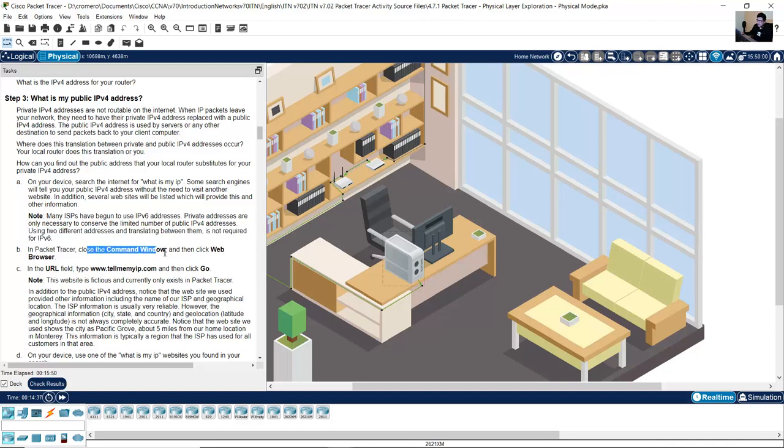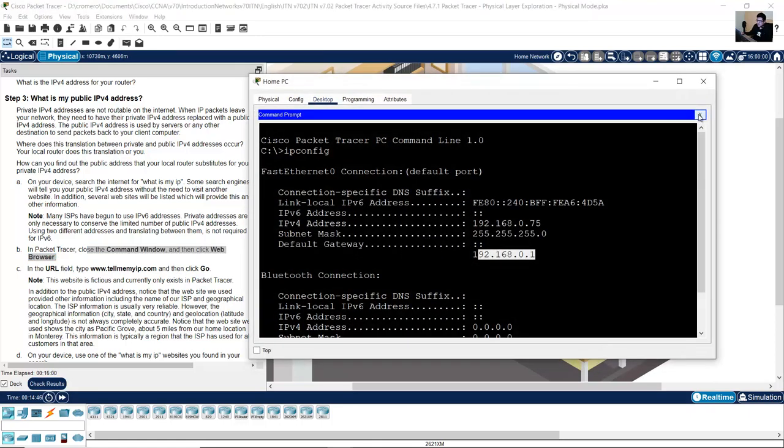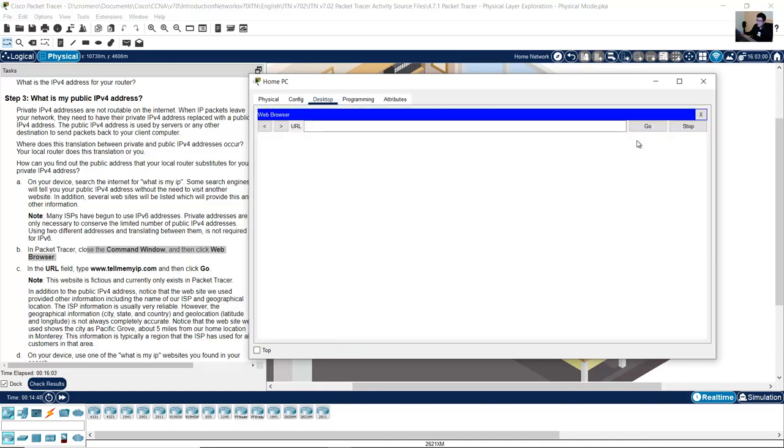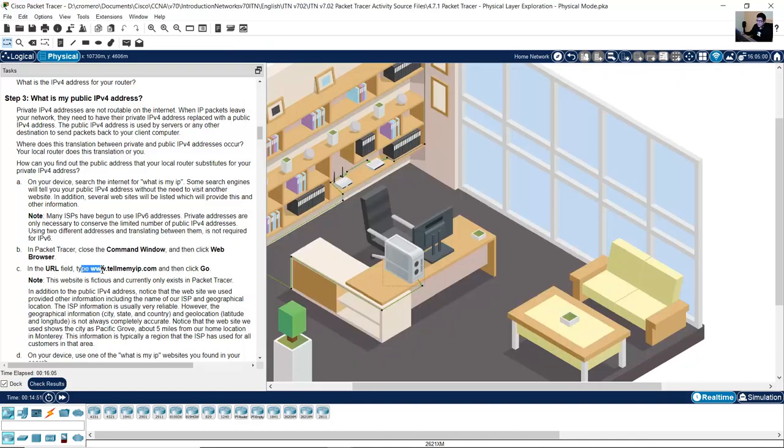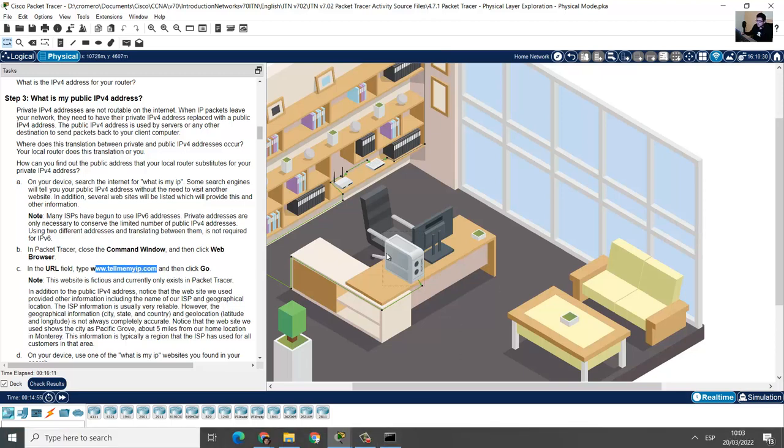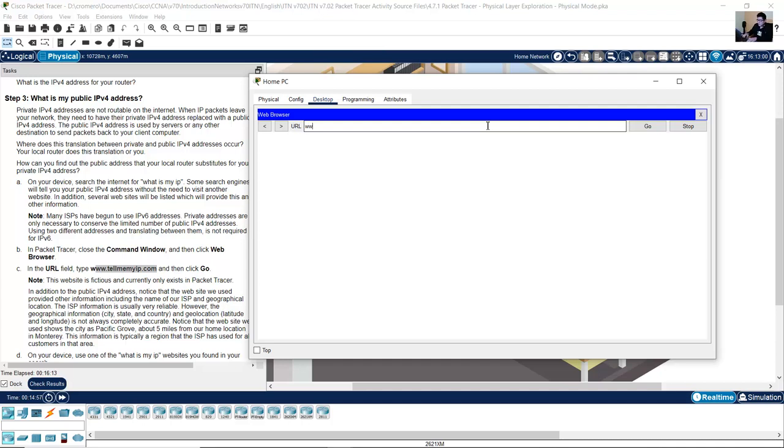In Packet Tracer, close the command window and go to the web browser. Okay, on the Packet Tracer PC, click here. Close command prompt, open web browser, and type www.tellmemyip.com and go. And wait a moment.